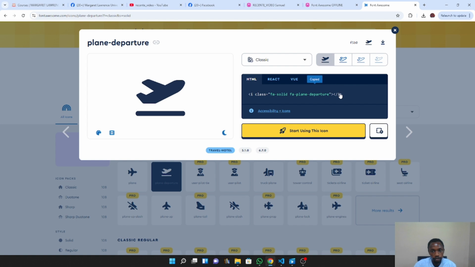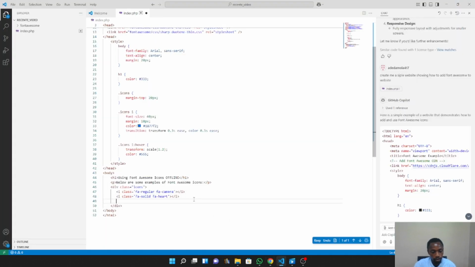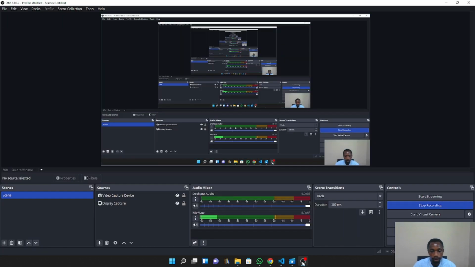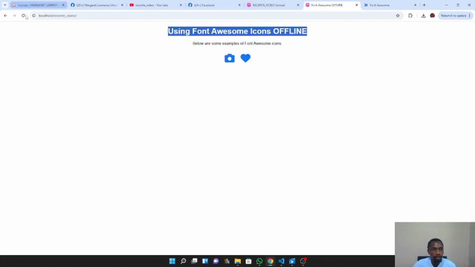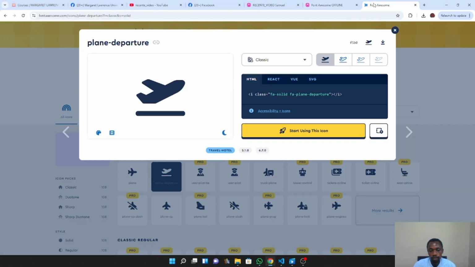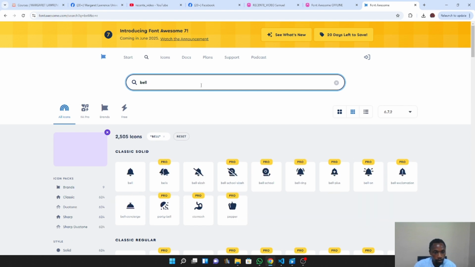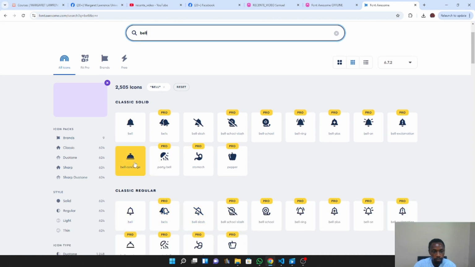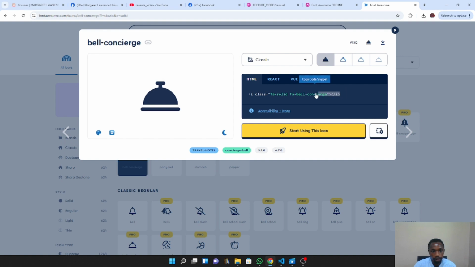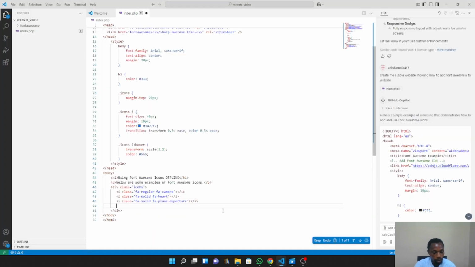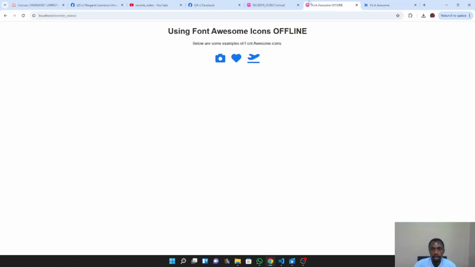So we can just copy this code, add it, save it, and refresh. And also look for other icons like, say, a bell. If you decide to add this kind of bell, let's just click this one. Then just copy it that way, add this, go to your site and refresh.